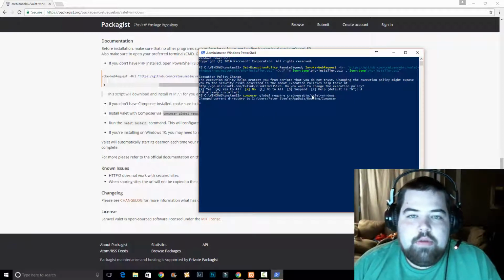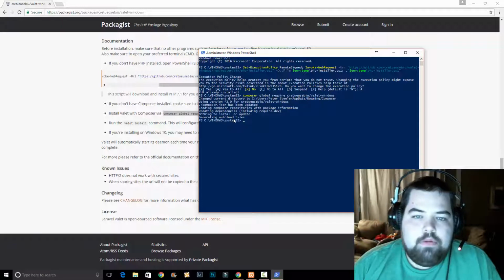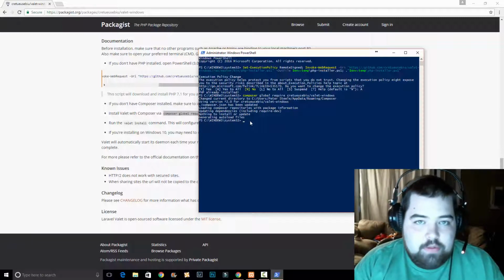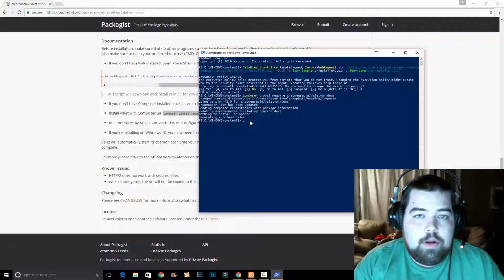It's going to change to the directory that Composer is installed. Mine is installed in AppData Roaming. And it's going to load in the Valet for Windows. Pretty simple. As you can see there, good to go. All right, now we actually need to install Valet. This is also going to set it up to where it will run upon your computer starting up, so you never have to come and start this again. You'll always be able to access your applications locally without ever having to touch it.